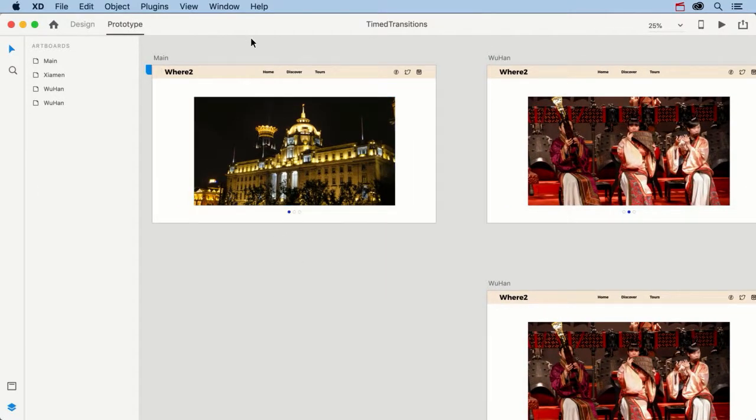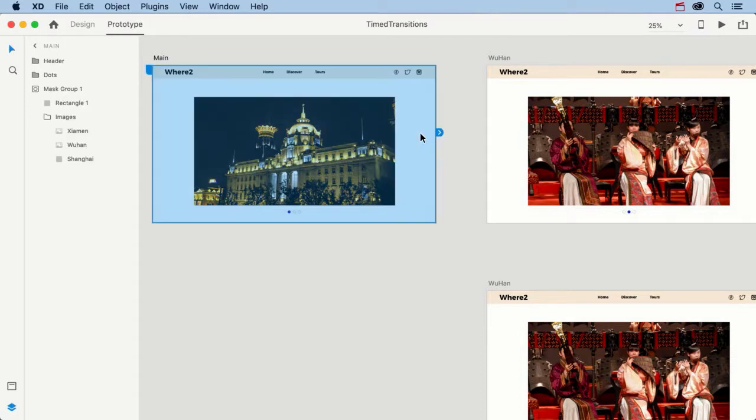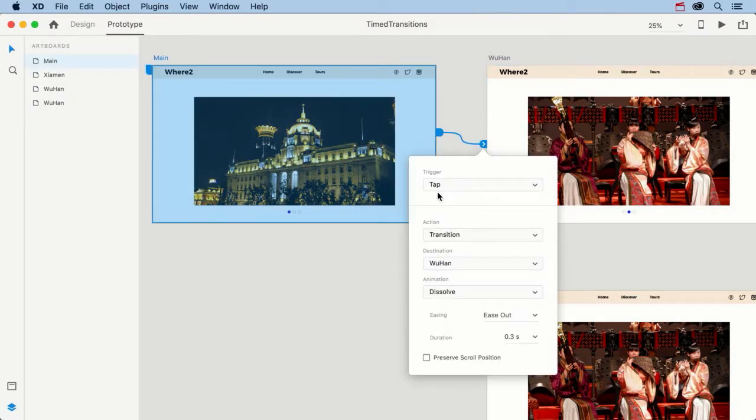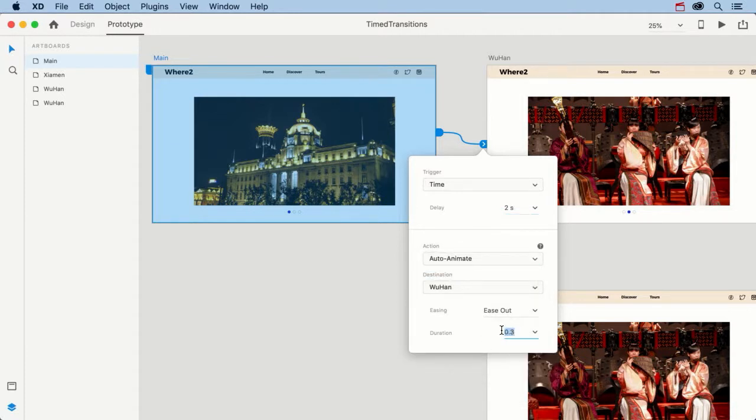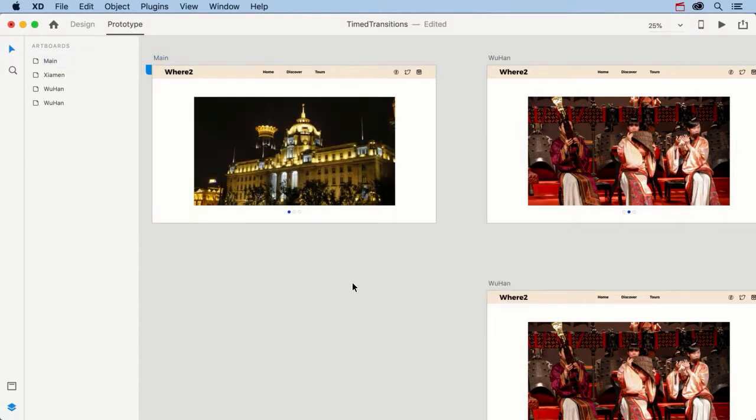So we're going to swing over to prototype mode, and we're going to drag a wire from the main artboard to the second artboard. We'll just drag a wire right there, and there's time right there. And we're going to set the delay to 2 seconds, so that means it's going to wait 2 seconds before the transition starts. And we're going to select auto animate as the action, and we're going to set the ease duration to 2 seconds.